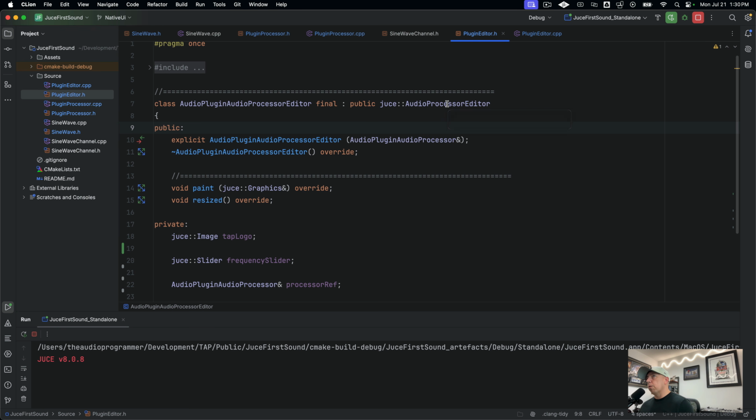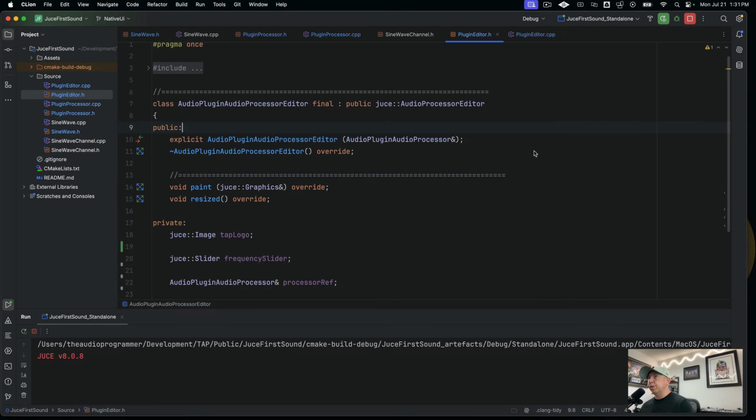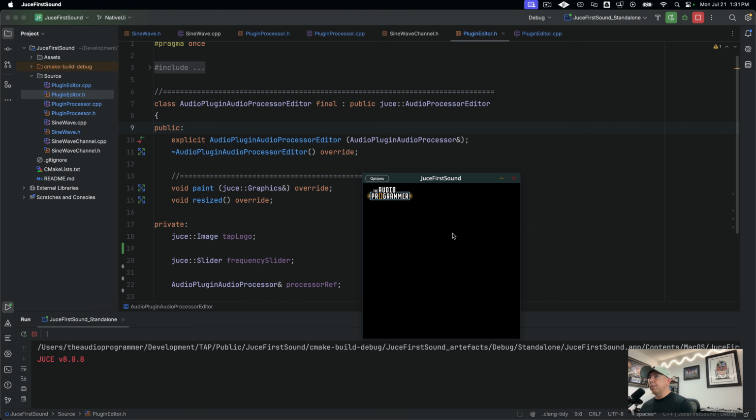If I hover over audio processor editor, we can see that this is a component class, which is a visual class in JUCE. So that's just this blank canvas that we see here. The next thing that we need to do is declare the frequency slider as a child component of the audio processor editor.